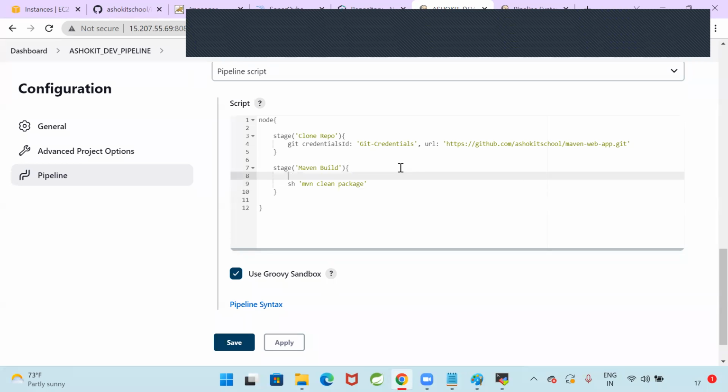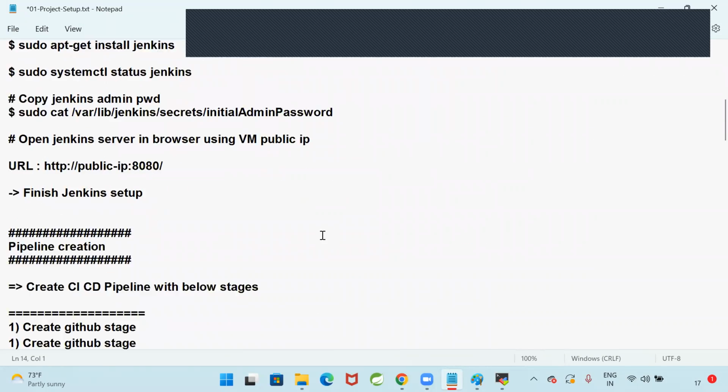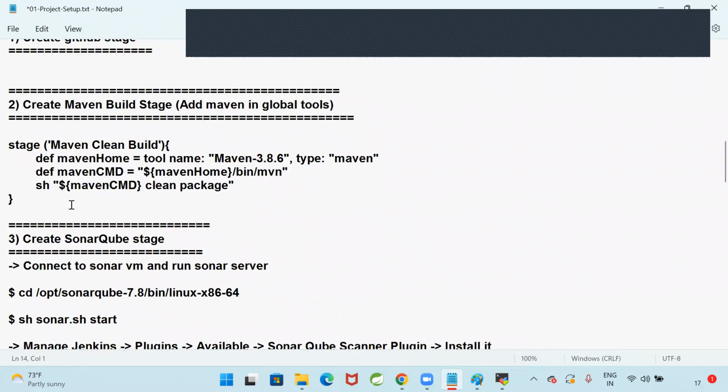Now we need to tell Jenkins that Maven it has to use from the global tool. In my Jenkins machine, Maven is not available. Maven is added as a global tool in the Jenkins. I need to provide that information to the pipeline. In order to provide that information to the pipeline, we can use these steps. So Maven home tool name is Maven-3.8.6. This is the name I have given.